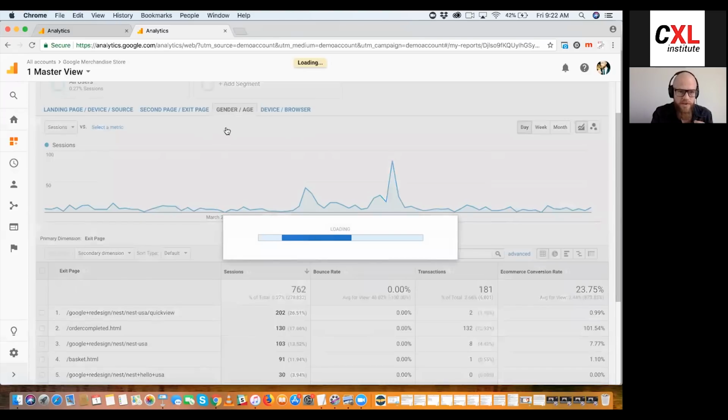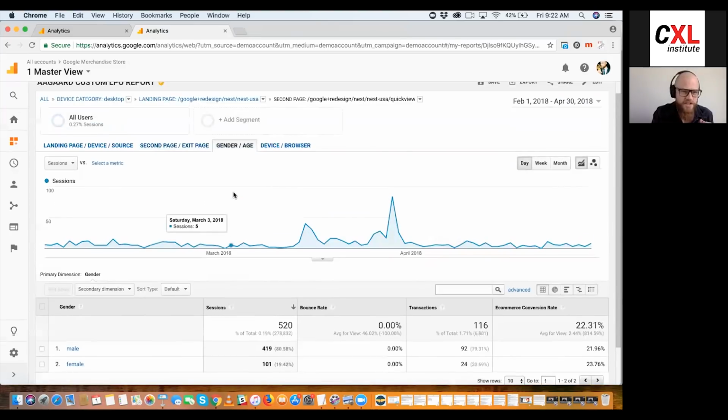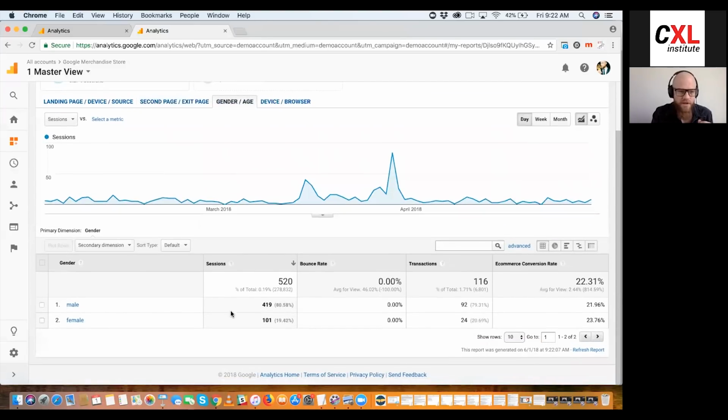Gender and age will be the next tab here you can go through. So let's look at the conversion rate for male and female. It's almost the same here on this particular page. We have more males than females visiting. The conversion rate is almost the same, as you can see here. So sometimes you see differences in the performance. Sometimes you see huge differences, actually. So that's important to know when you dig into it. Again, it gives you just a little bit better understanding of the target audience.